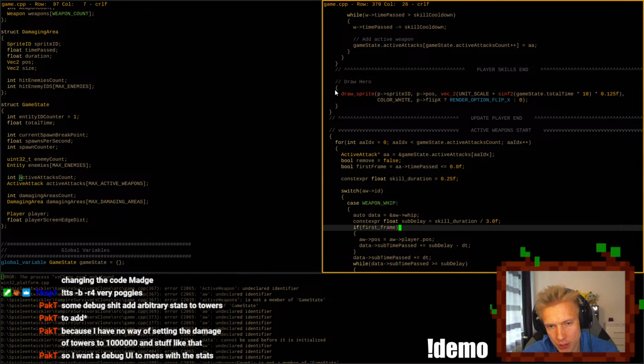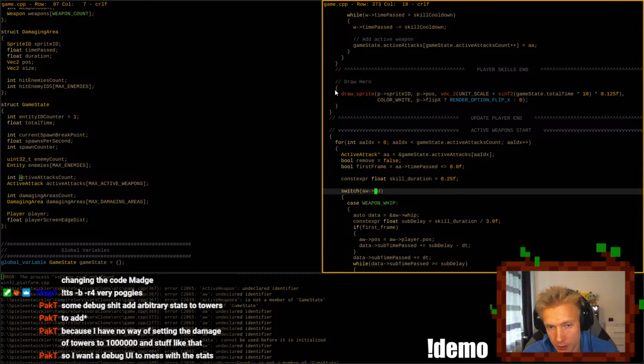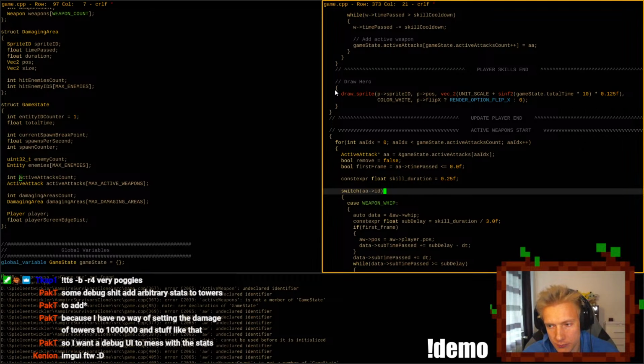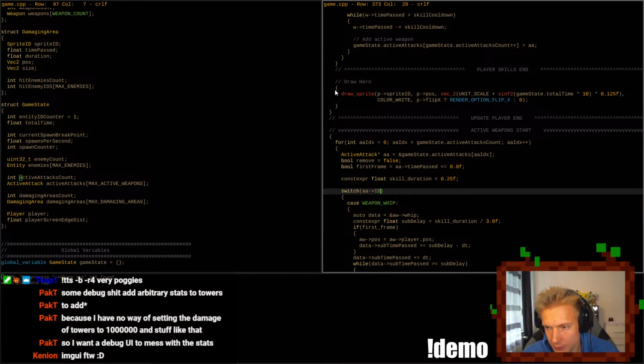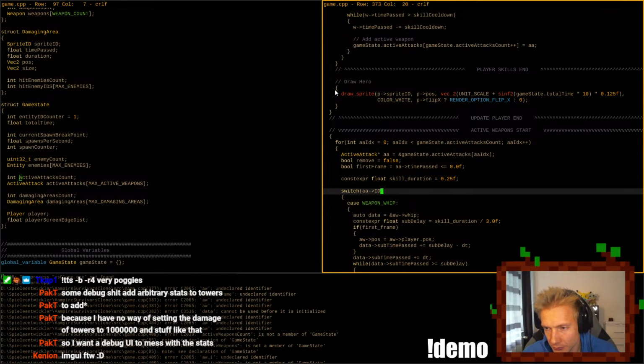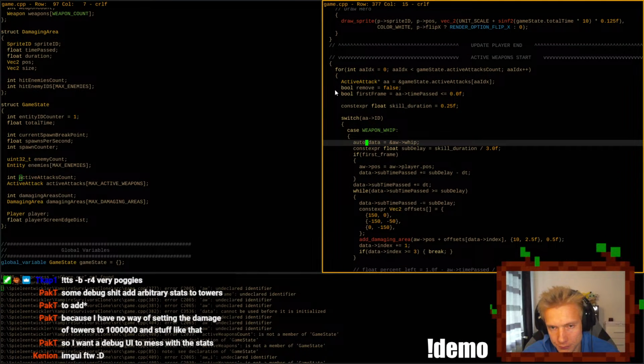Okay, now we switch on the active attack ID. I'm GUI? The fuck, what? I'm GUI? Bruh?